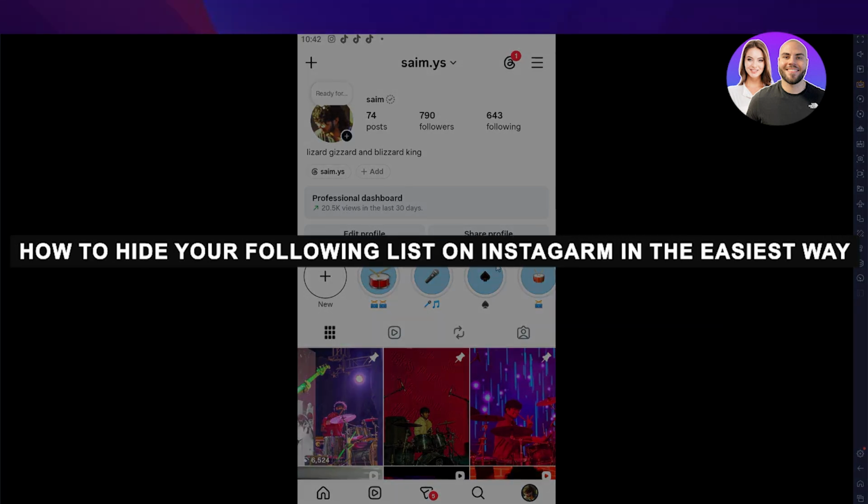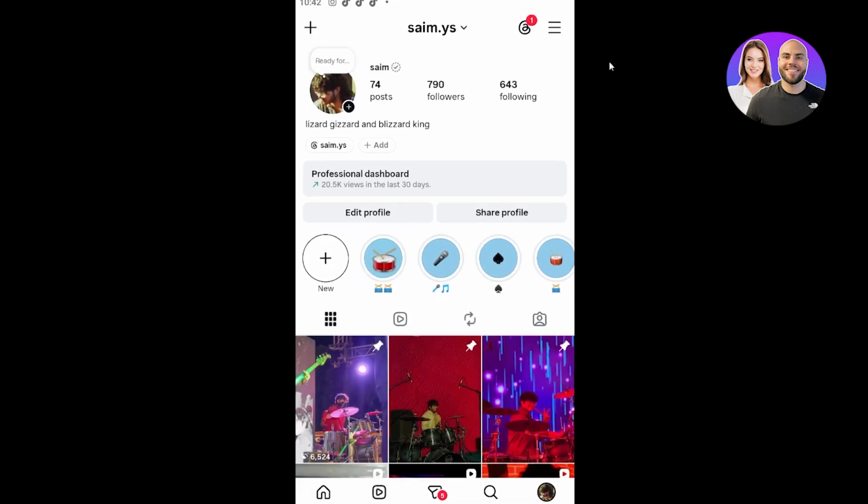How to hide your following list on Instagram in the easiest way. So if you want to go ahead and hide your Instagram following list, as you can see these followers over here from people by checking them, there's two things you can do.